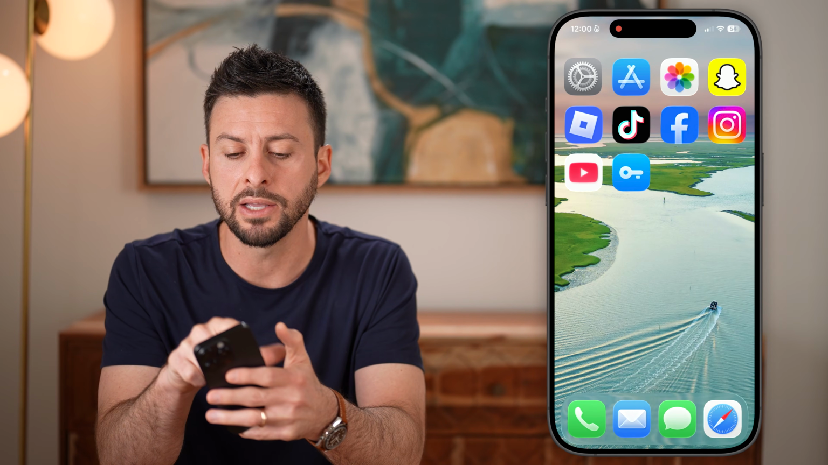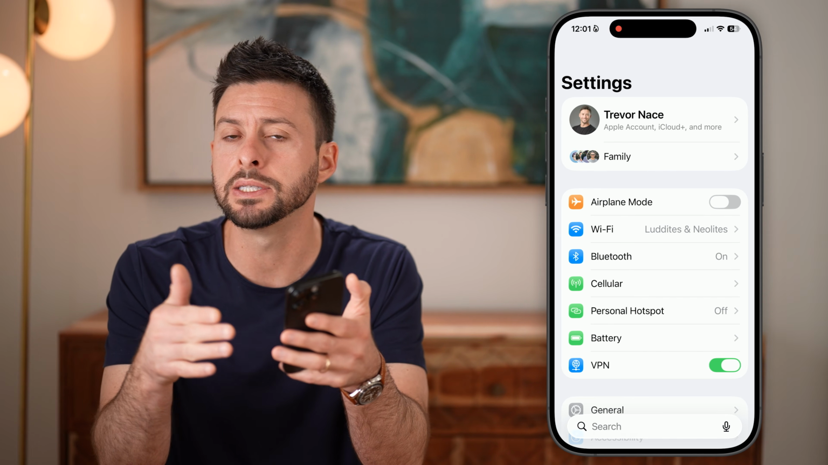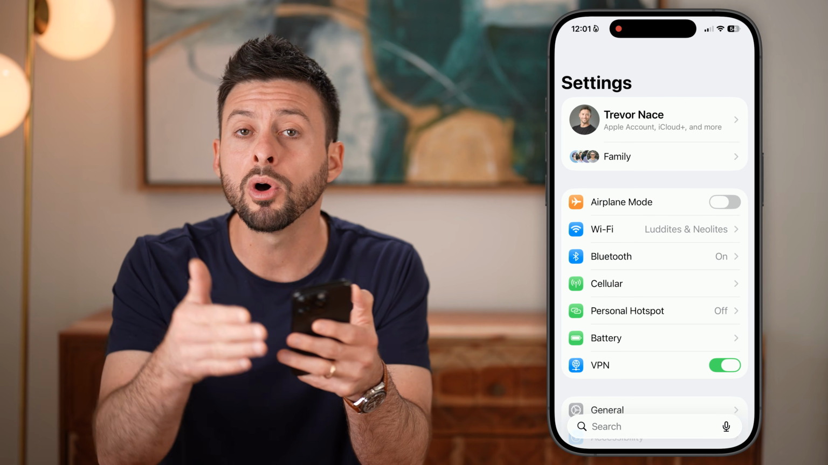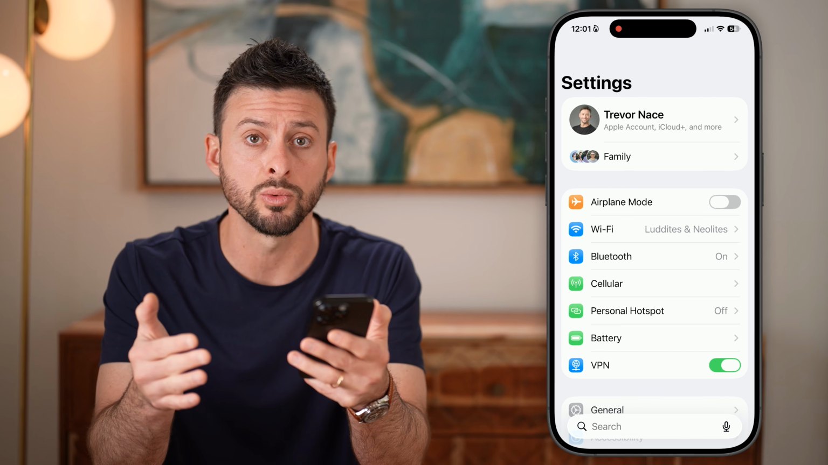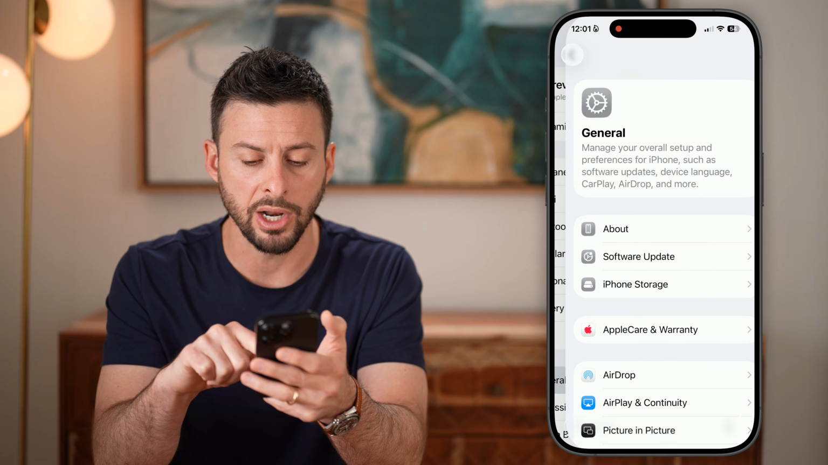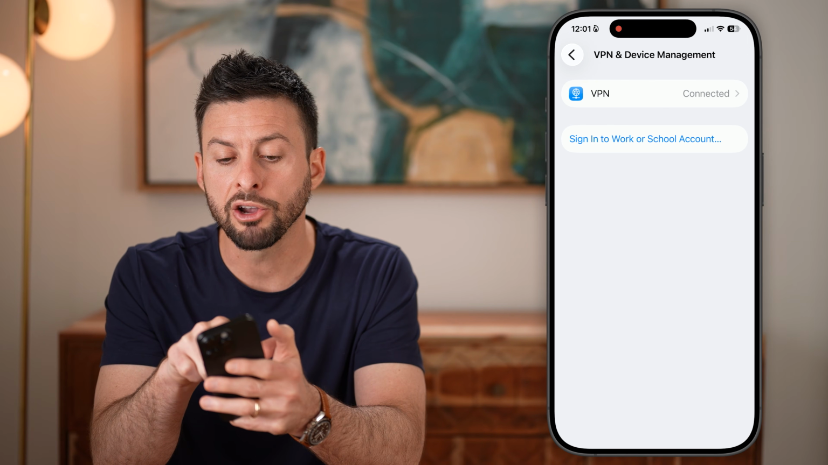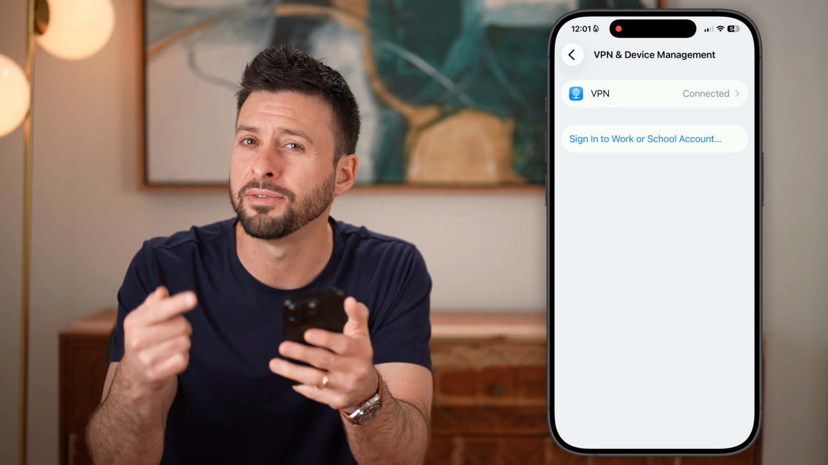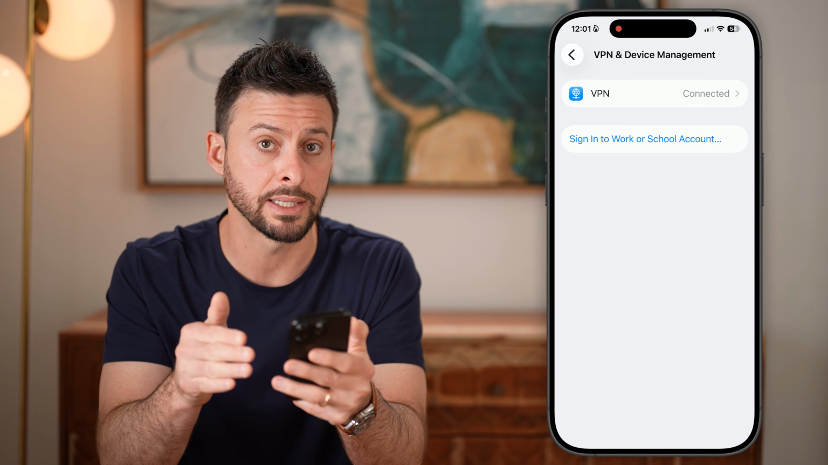From here, we're going to get into your settings. You usually can see under the battery section is a VPN option that will allow you to toggle it on or off. But if you don't see that or that doesn't work for you, you can just tap on General and then at the very bottom, VPN and Device Management. Here it will show you any VPN configuration profiles you have and whether they're connected or disconnected.